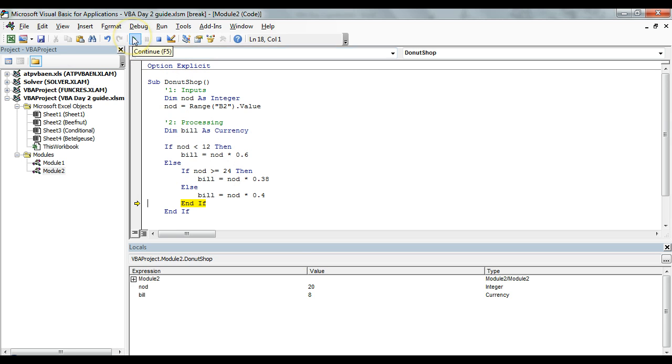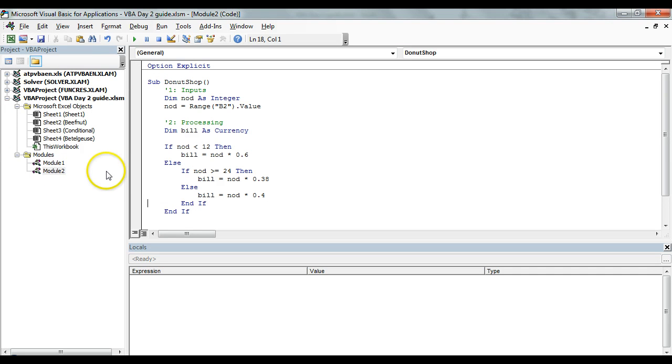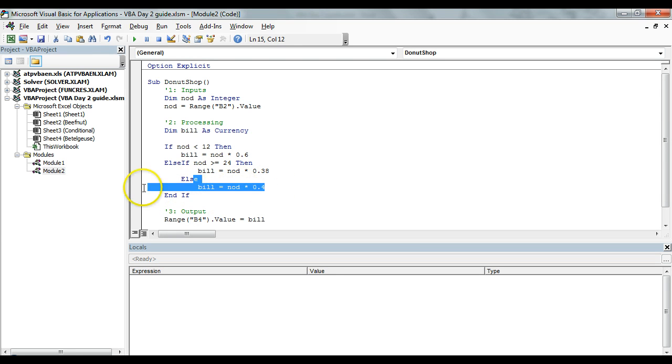Notice from here I can just hit play and it'll finish out the function. So now back here we go. 20 donuts, $8. Okay, that's one way to do that. There's another way to handle this, using what's called an else if. So I'm going to say, whoops, if it's not less than 12, then else if is it greater than 24? Delete this one and move this back. Is it greater than 24? If so, 38 cents. Otherwise, if it doesn't meet either of these first two conditions, then it's 40 cents.